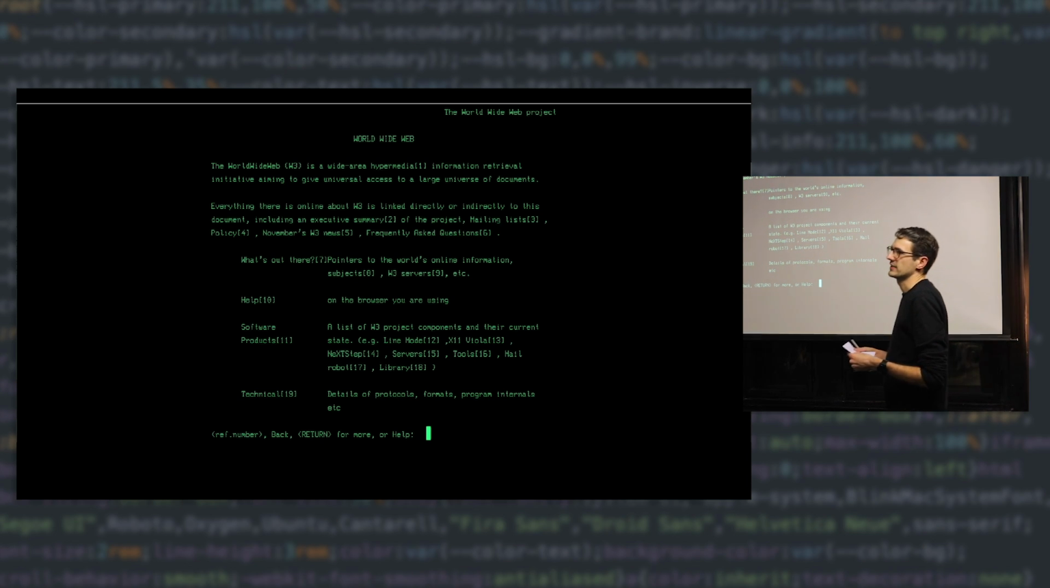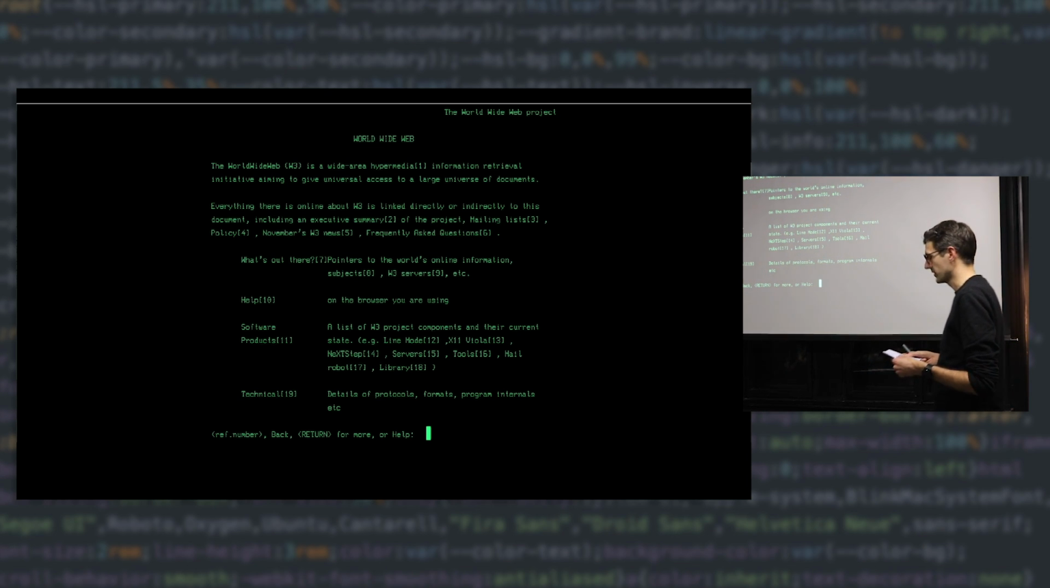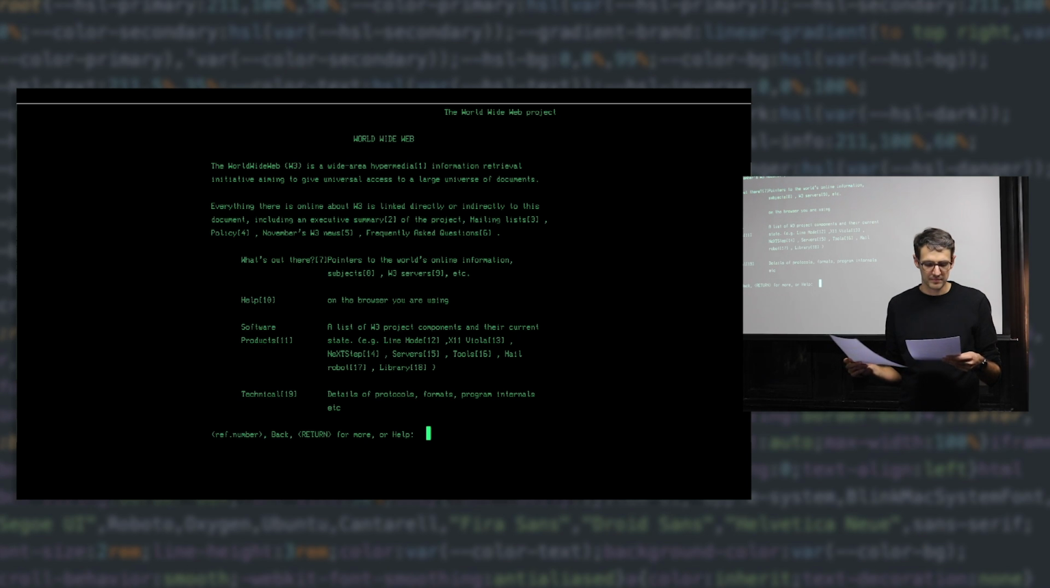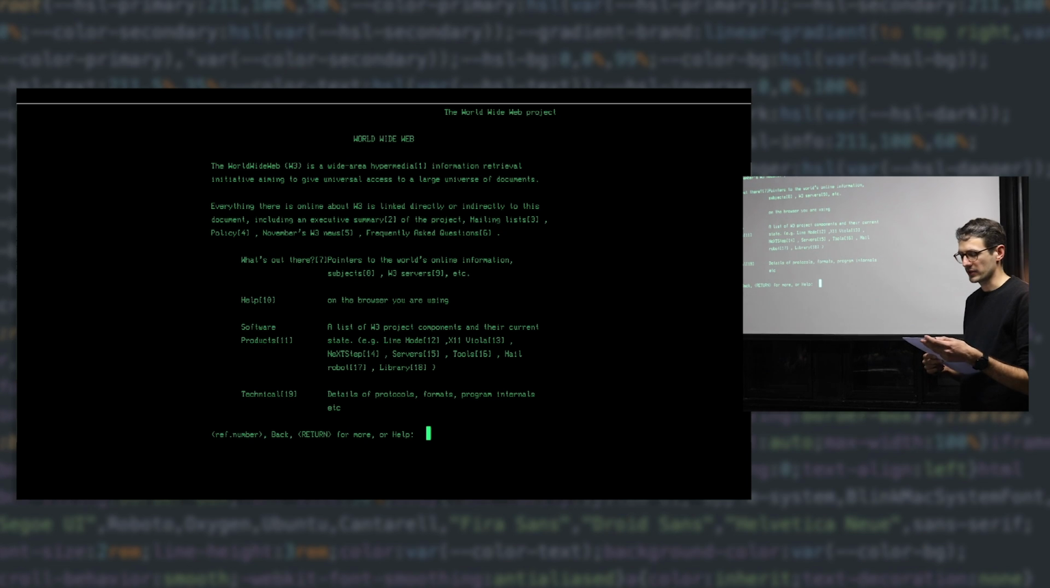And then it becomes clear that the way something is presented has limits with this technology. The Line Mode browser was written by Nicola Pellow. She was an intern at the CERN and worked together with Tim Berners-Lee in 1990.